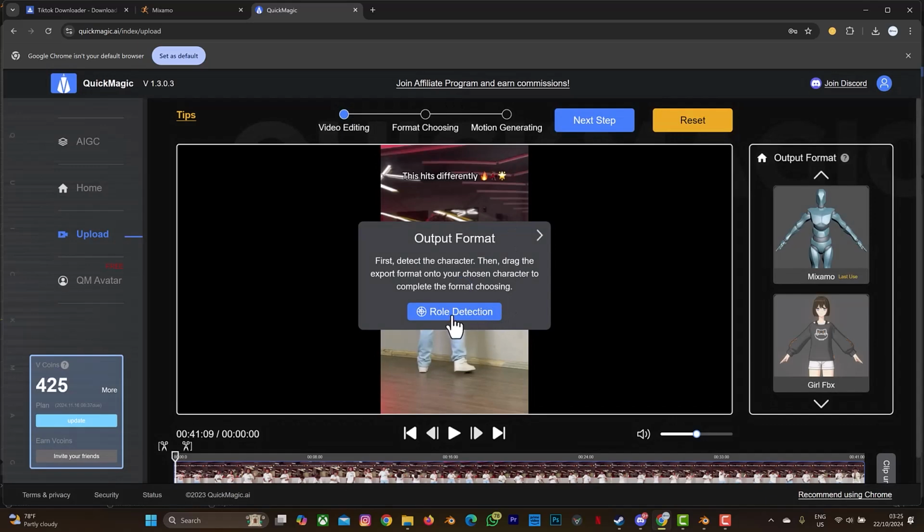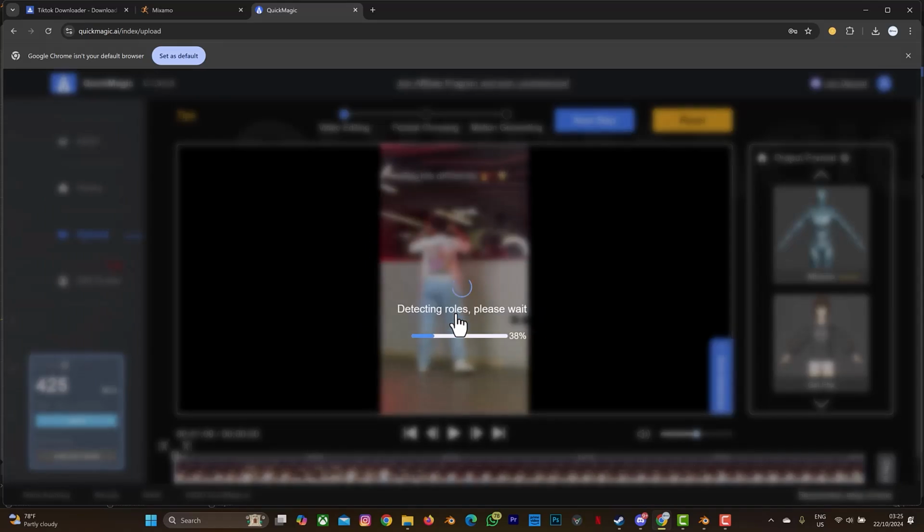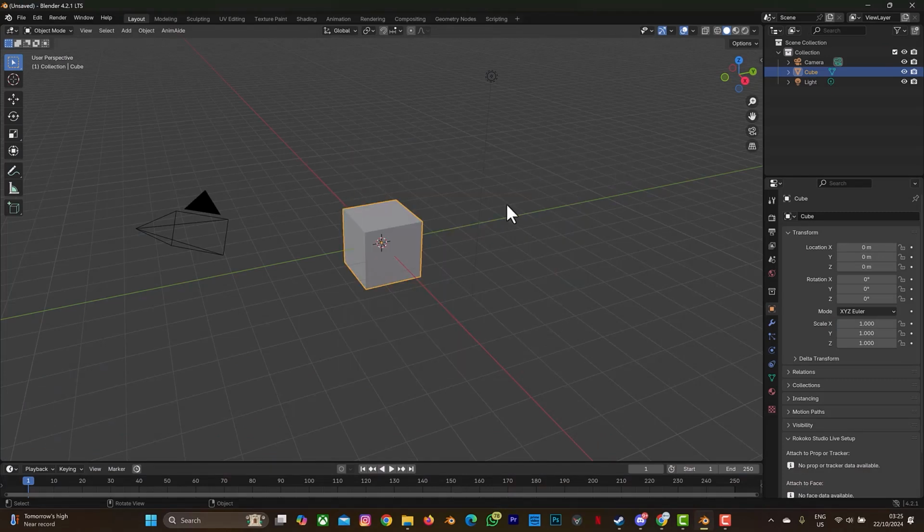And the next thing is that I'm going to select this row detection. So it's going to detect rows. While waiting for it, it might take a while to do this. I think what I'll do next is to go to Blender. So this is my Blender. I'm using Blender 4.2. I'm going to delete everything in the scene.